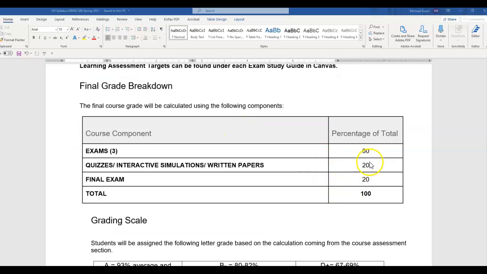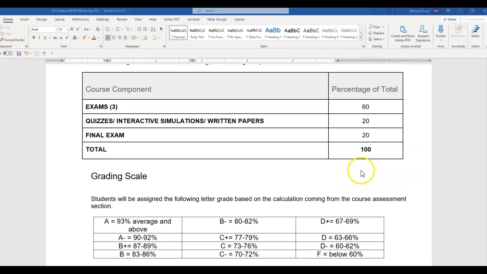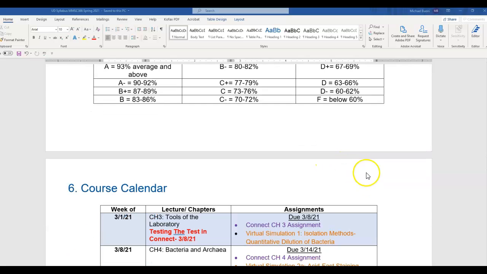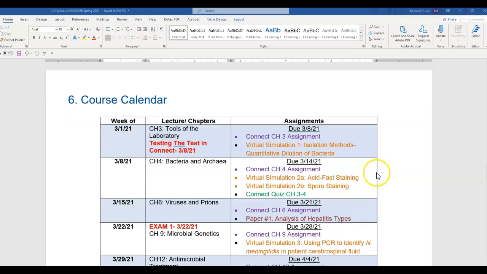This is how you're graded. 3 exams are 60%. There's quizzes, interactive simulations, and written papers are 20%, and the final exam's 20 for 100% overall. Here's the UD grading scale we use in our department, and that's all well and good. And here's the part you really care about.